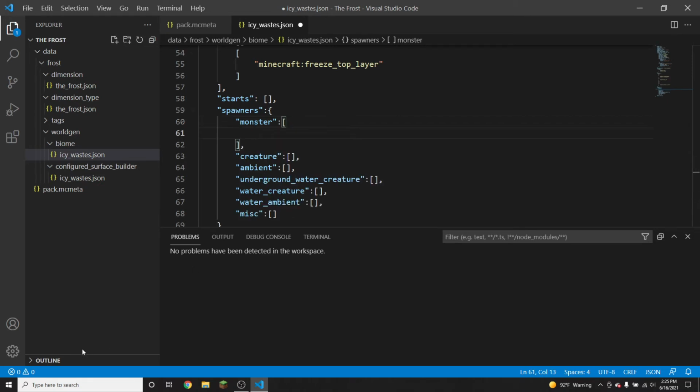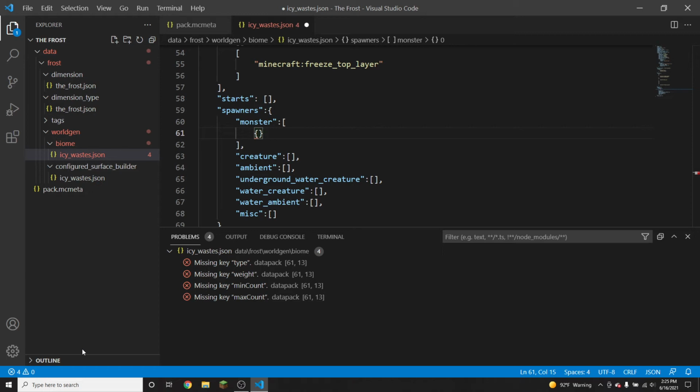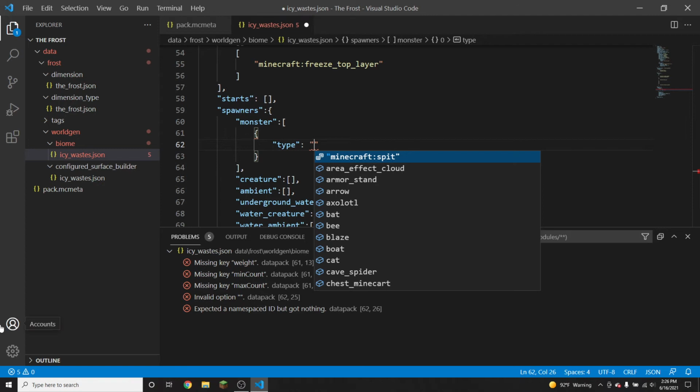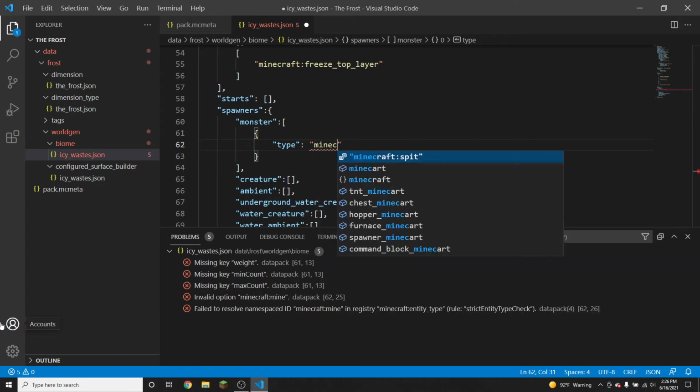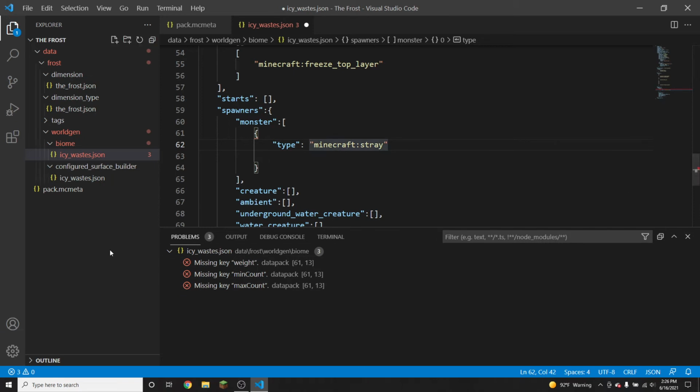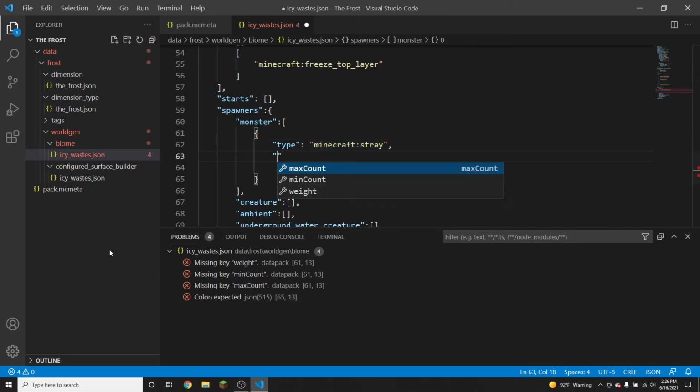I can live with them not being able to spawn in caves. So, to make them spawn, you just need to put some curly brackets and drop down a space in between. Then in quotation marks, you want to put type, and then a colon, and then the mob you want to make it spawn. So since I want strays, I'm going to do Minecraft, and then stray. Then you need to add a comma, and then drop down, and then type weight. And so the weight is a number between 0 and 100 and determines how often these guys will spawn.